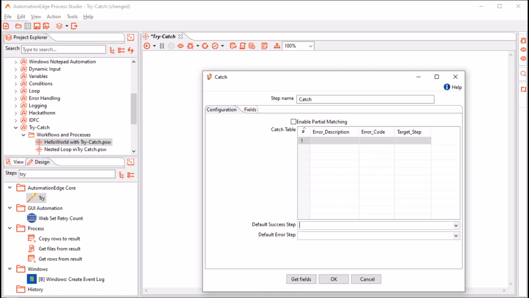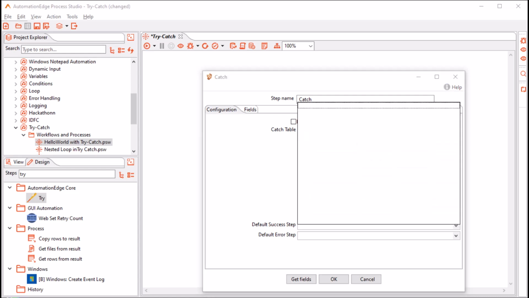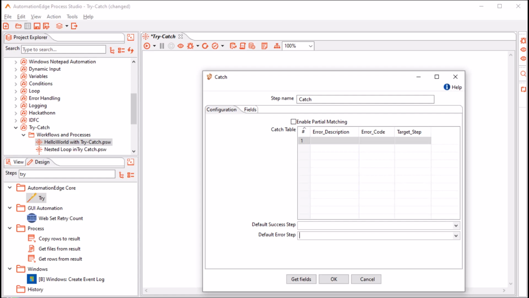The default error step. If an error occurs and does not match any errors in the catch table, the row is forwarded to this step. Select a target step from the drop-down list. The field is not mandatory. In case you leave the default error step empty and an error occurs, the workflow terminates at the catch step with the error received and handled by the error handling in the catch step.